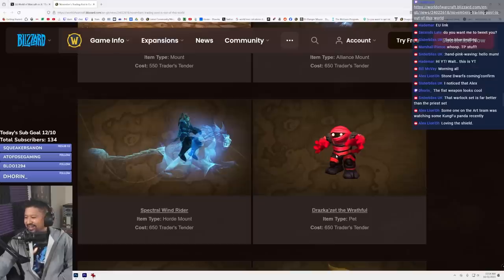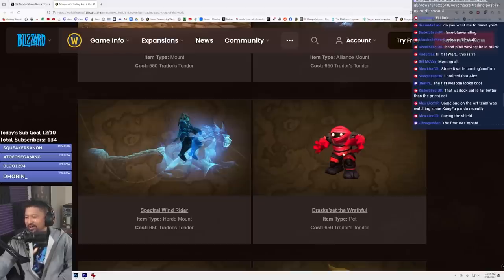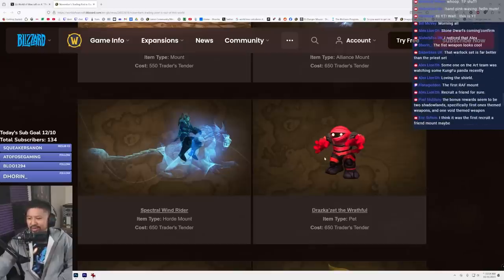This is cute. I like red bandaged. Okay, this is kind of gruesome, actually. Red bandaged mummy creature means that's blood, so I feel bad for that dude. That looks cool. Going for 650 tender for these mounts as well as the pet.